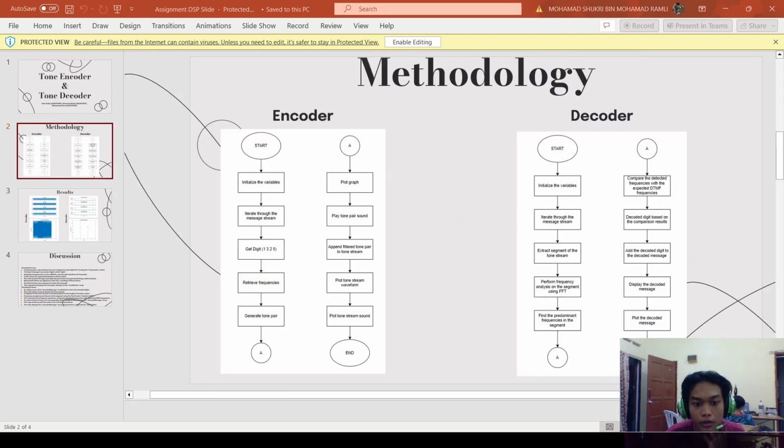For the methodology, the methodology employed in this study encompasses the implementation of a tone encoding and decoding system using MATLAB programming. The primary goal of this project is to explore the utilization of digital signal theory in constructing an efficient system that transforms a stream of digits 0, 1, 2, and 3 into a series of frequency tones and subsequently decodes it back into the original digit stream.